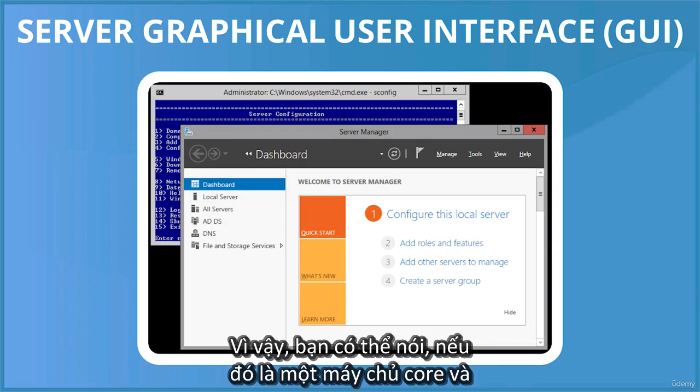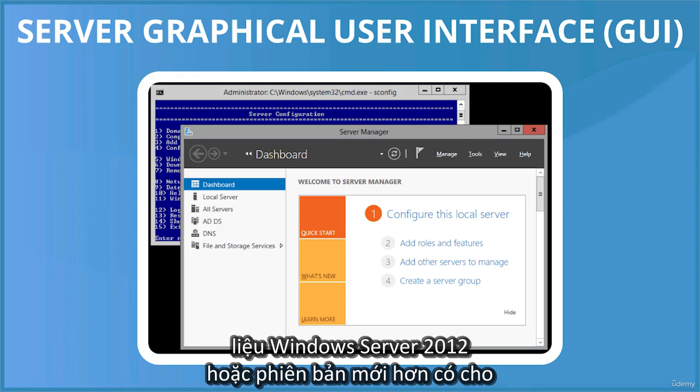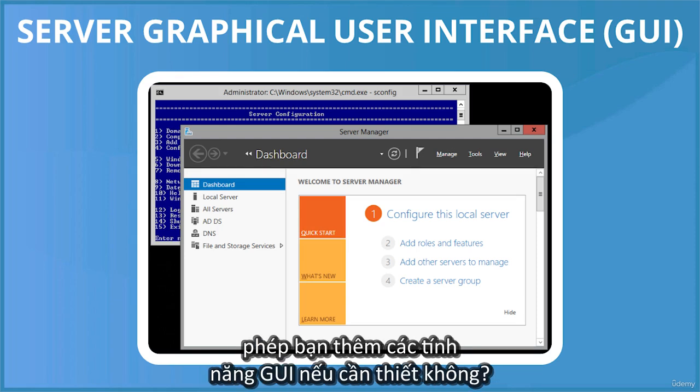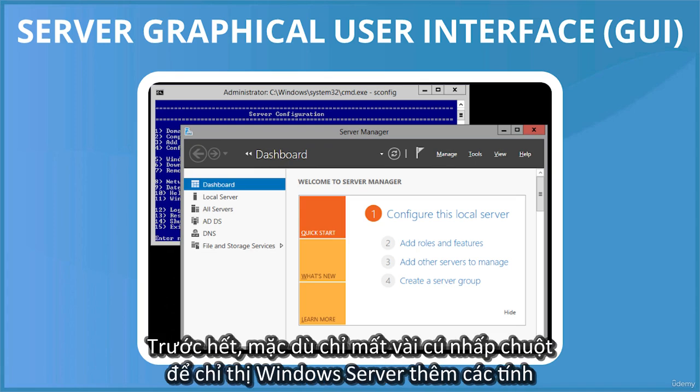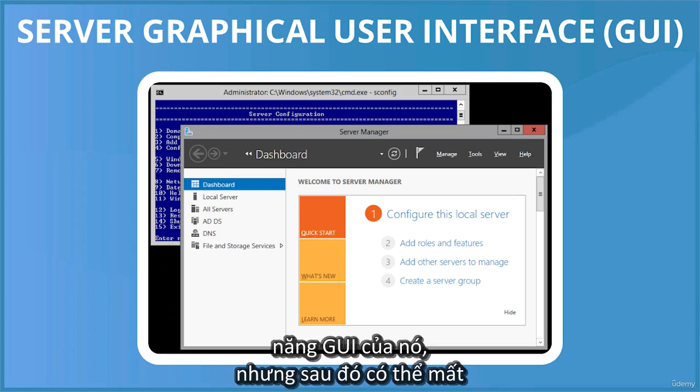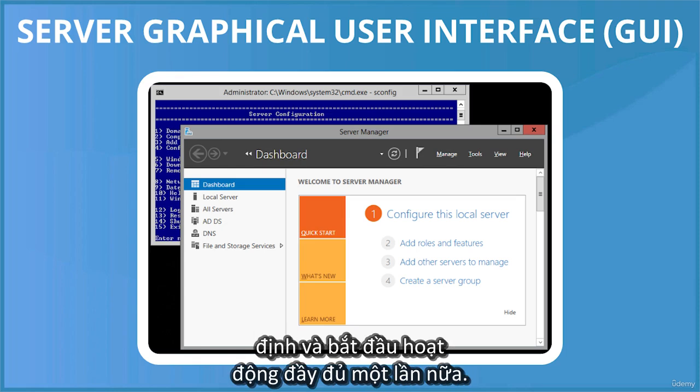So what, you might say? Well, if it's a server core machine and you suddenly need a GUI for troubleshooting reasons, doesn't Windows Server 2012 or later allow you to add the GUI features if they're needed? Yeah, but this is actually easier said than done for a couple of different reasons. First off, while it only takes a couple of clicks to instruct Windows Server to add its GUI features, well, it can then take several minutes at least, and usually a lot longer, for the server to reboot, come back online, get settled, and start fully operating again.